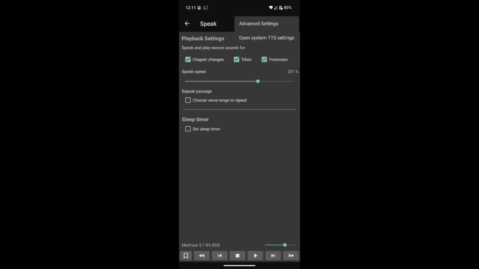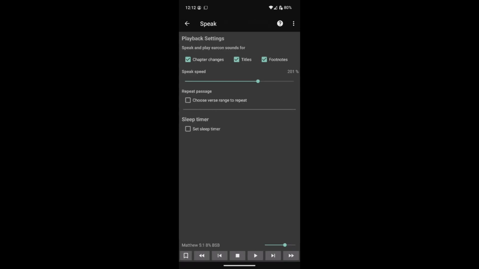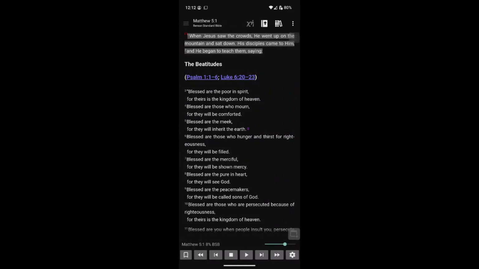In the advanced settings again, we can see that we can turn off the option so that when it is reading, it will not follow the speech. So I can come back here and start speaking.